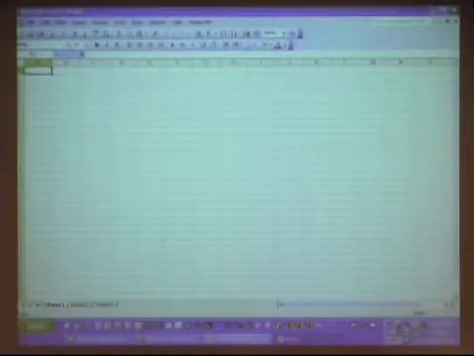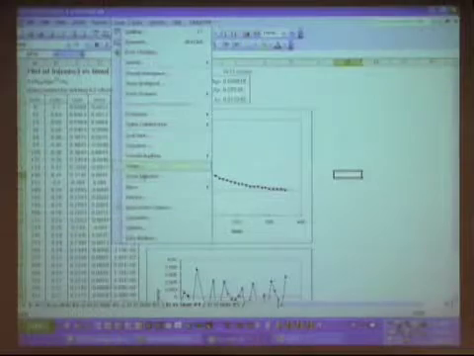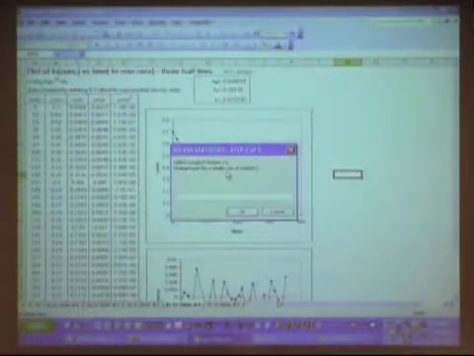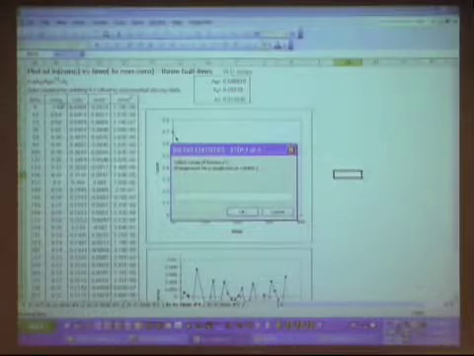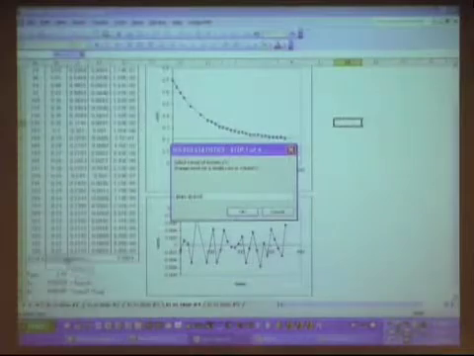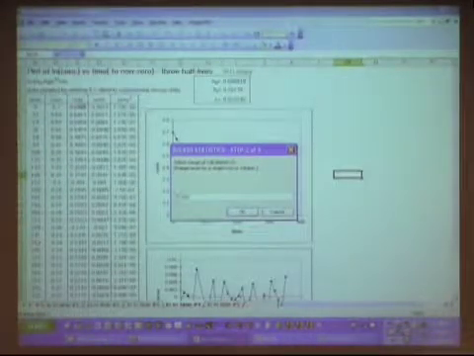Let's go back to log versus time. Tools. Solver statistics now appears, and it asks you things. The range of known y's. So that's our concentration as a function of time. We select those. We say OK. Range of calculated y's. They're right here.